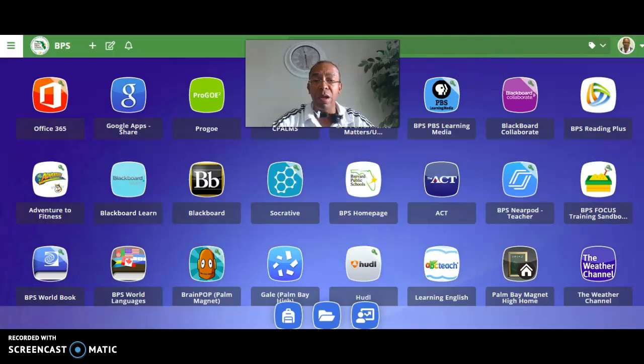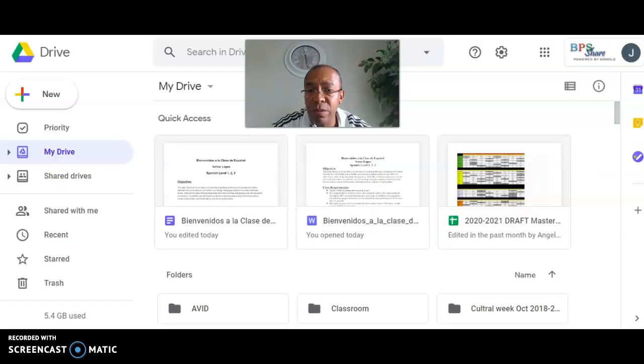So this is the Launchpad with all the apps. And first of all, I want to access Google Classroom for you, because that's where you're going to find all the assignments. Okay, so you're going to recognize this Google App Share right here. You're going to click on it. I'm not going to click on it right now because I have it open. You click on it and then it will take you to this.